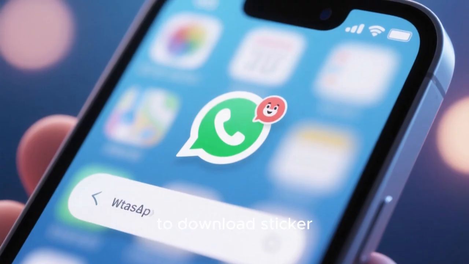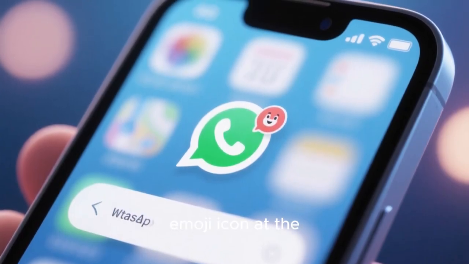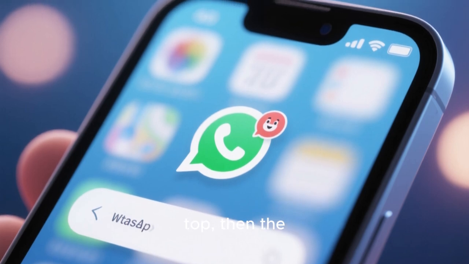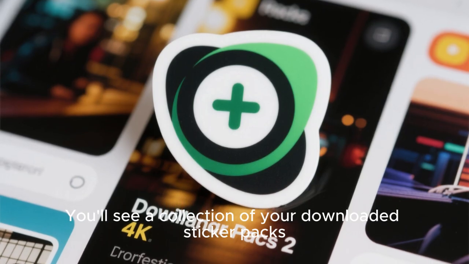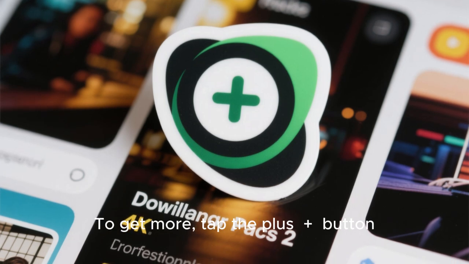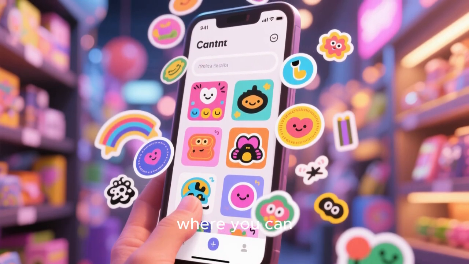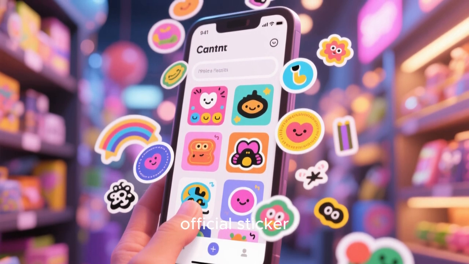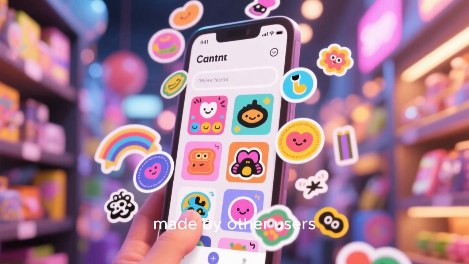Now let's see how to download sticker packs. Head into any chat, tap the emoji icon at the top, then the sticker icon. You'll see a collection of your downloaded sticker packs. To get more, tap the plus button. This opens up the WhatsApp store where you can browse and download official sticker packs created by WhatsApp and third-party packs made by other users.